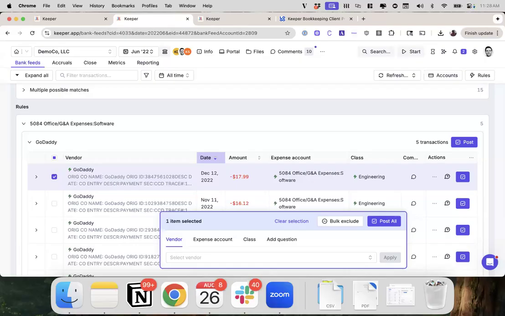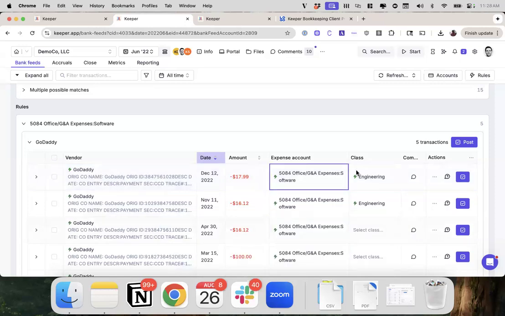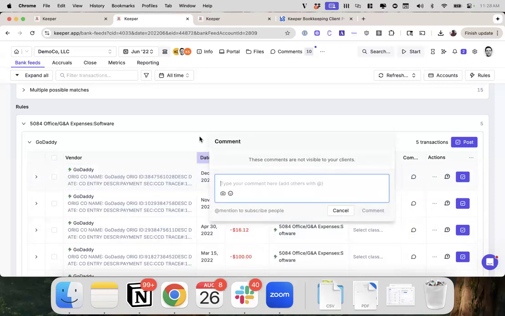Kate asked, bank feed question, do comments post to QuickBooks? So these comments are the Keeper comments. With that in mind, they do not post to QuickBooks. They still live internally in Keeper. But as I showed earlier, when you post that transaction from the bank feeds, the comment that was attached to that bank feed line will carry over to the transaction that is now posted.